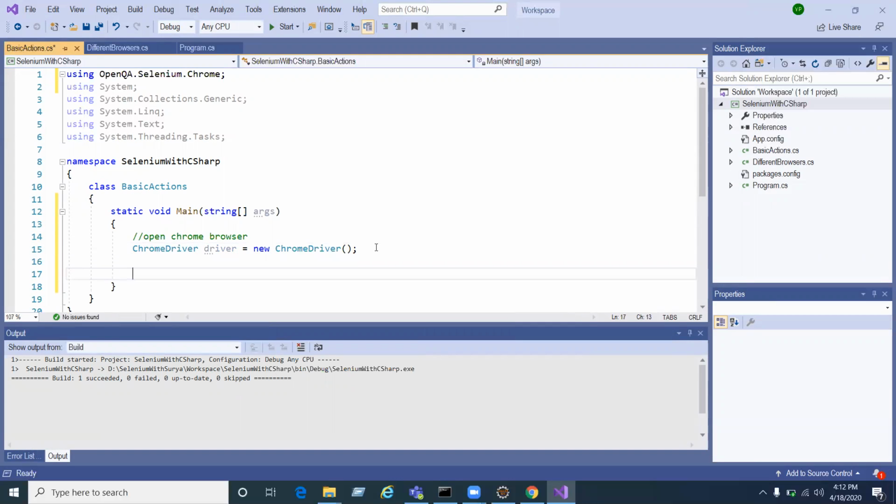Every time you run your script, it always opens a fresh browser. It will not run your test cases on an existing browser. So close the browser.